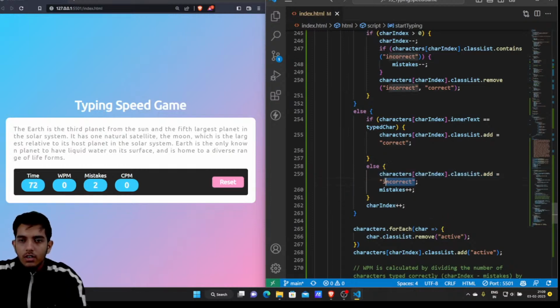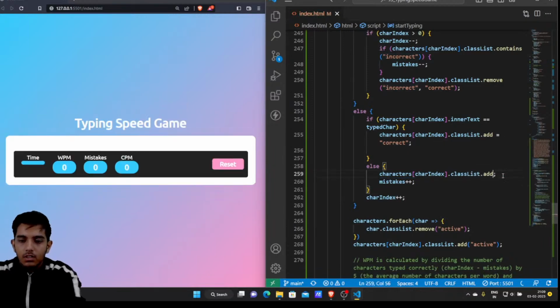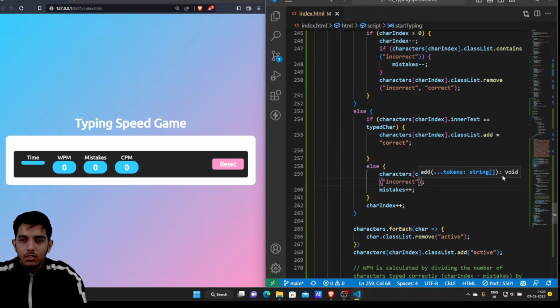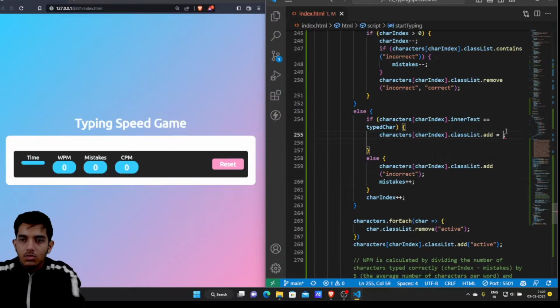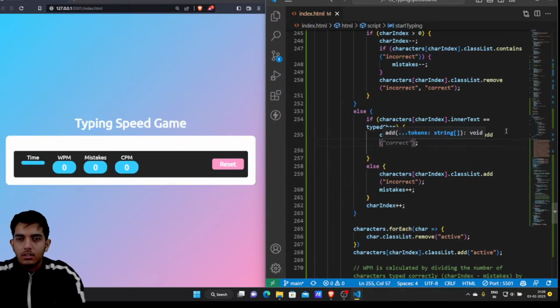I actually made one mistake. I guess this is the only mistake which I made. This must be inside brackets. I guess this will cover everything, so this must be inside brackets.